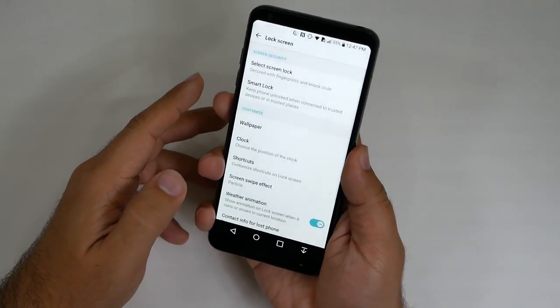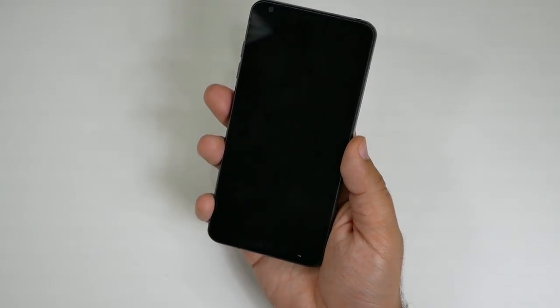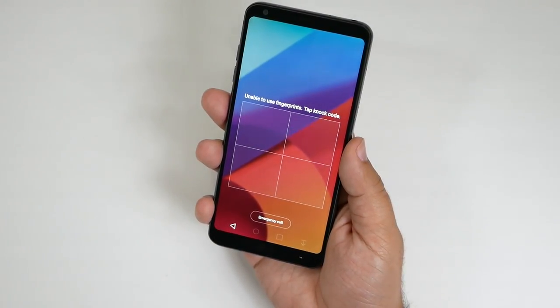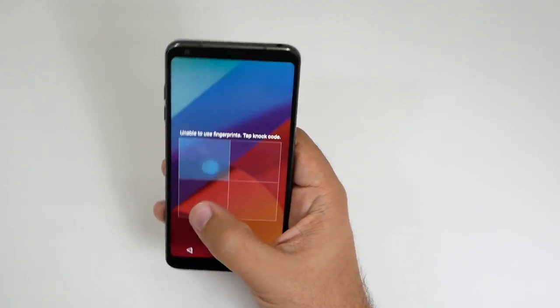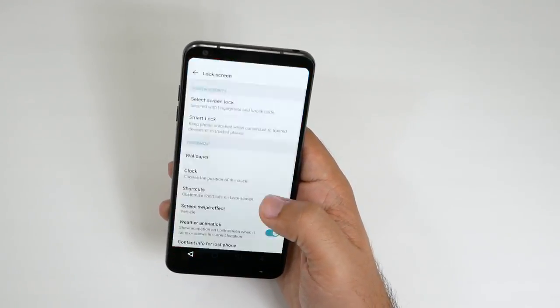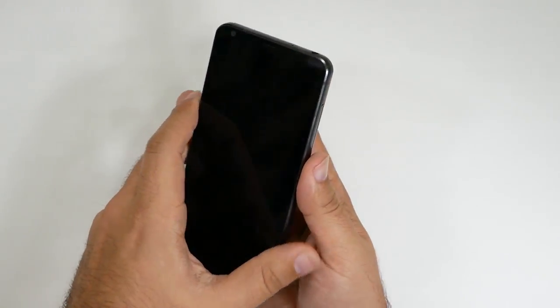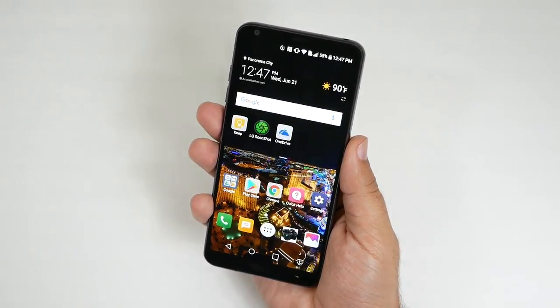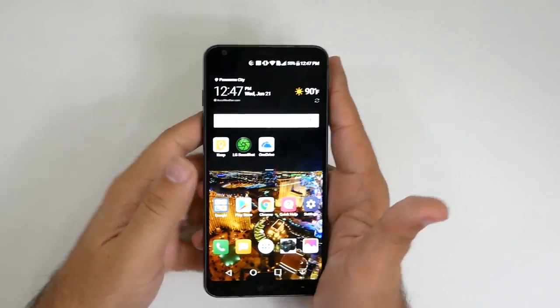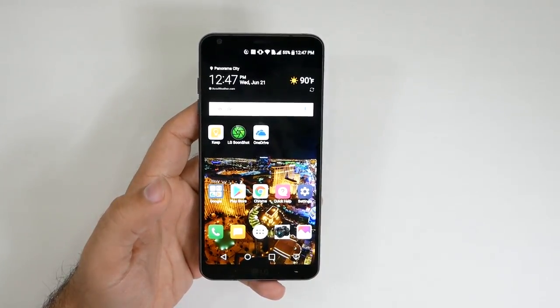So now when you lock your screen, you can just use your fingerprint to unlock it. Let's see if it doesn't know. There you go. And that's how you unlock the phone with your fingerprint.